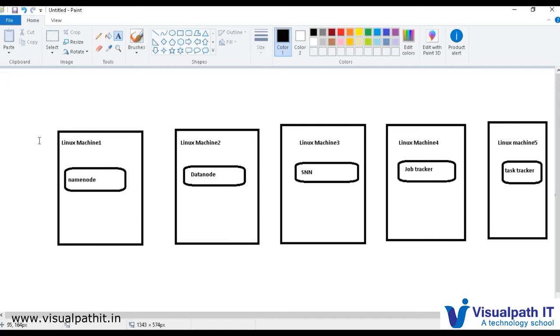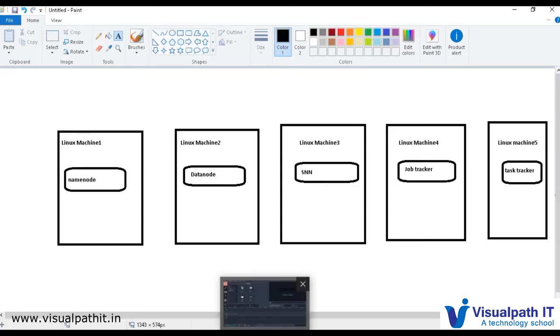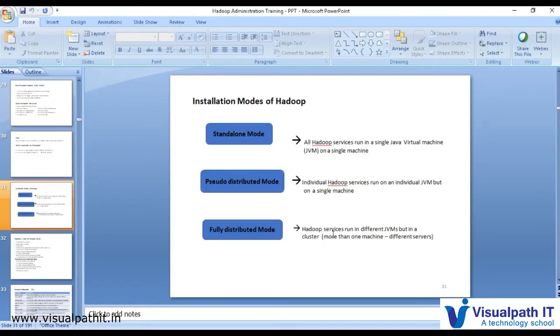So this we can see only in production when you join a company. All these services will run on separate individual physical machines that we cannot see here. If you have more than one machine, maybe 4 or 5 laptops, you can connect them through a network and then we can practice. But generally we cannot do this here. Okay, so this is the third one, fully distributed mode.